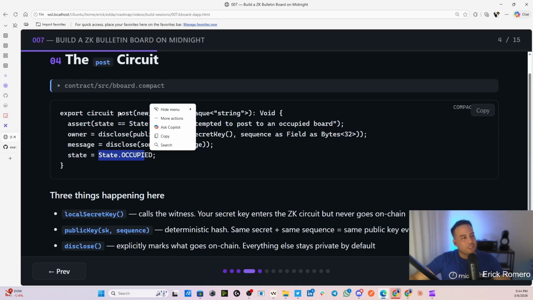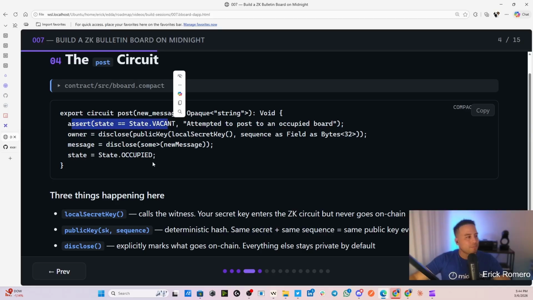So after this circuit is run, if another user tries to run the post circuit again, it's going to fail because now the state has the occupied state. And this assert function is not going to pass because it wants that to be vacant.